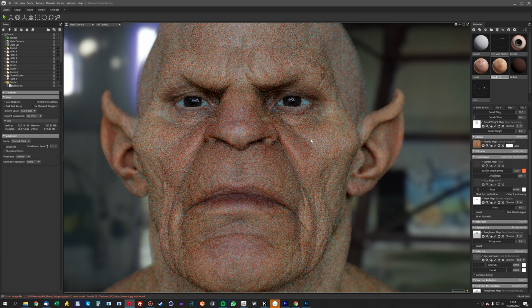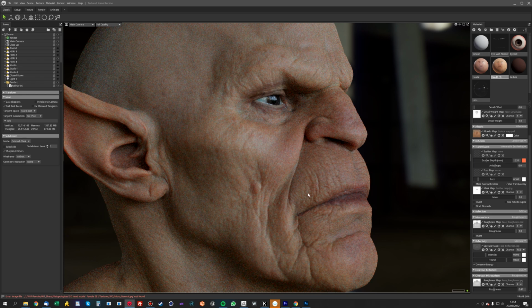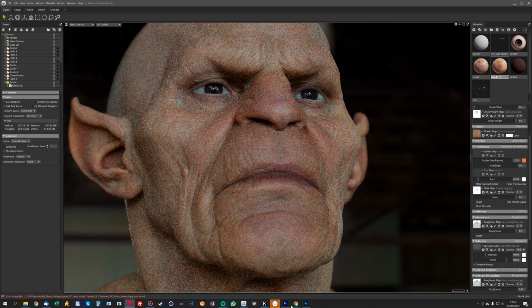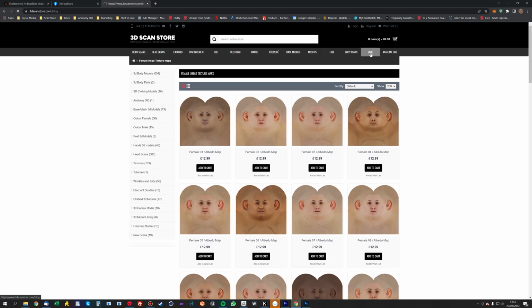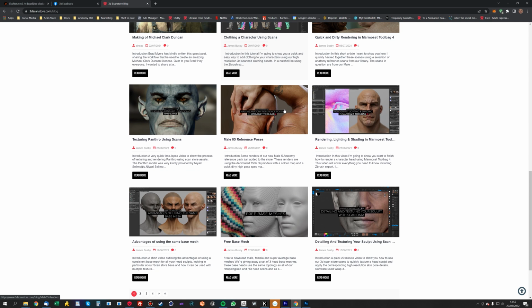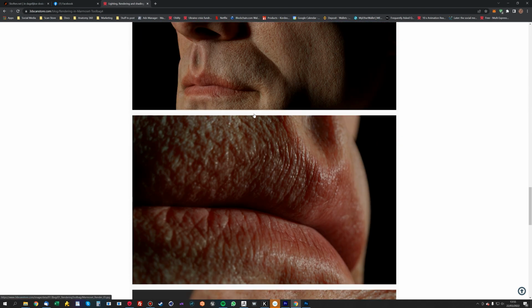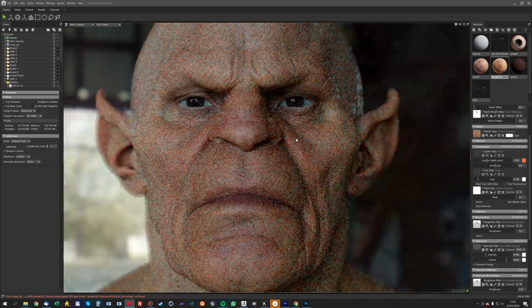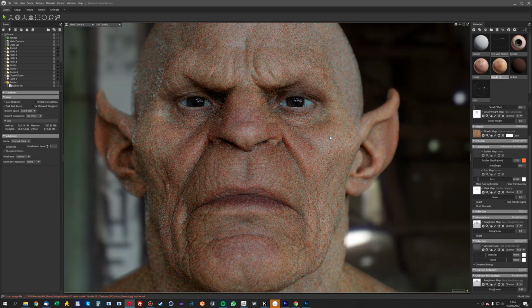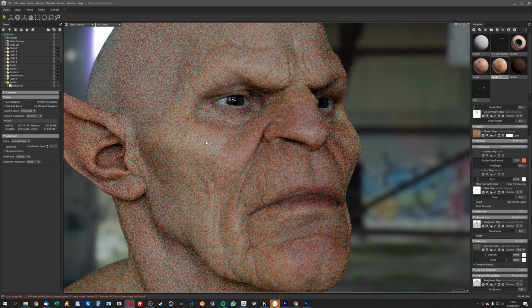If you are interested in this Marmoset shader and how to set it all up, I've actually created another video which is on YouTube. It's on our blog as well. If you go to our blog posts and scroll down to rendering and lighting and shading in Marmoset Toolbag 4, I will go through everything you need to know to set up this shader. But that's just a really quick way of texturing your Oldified sculpt using the supplied PSD file.